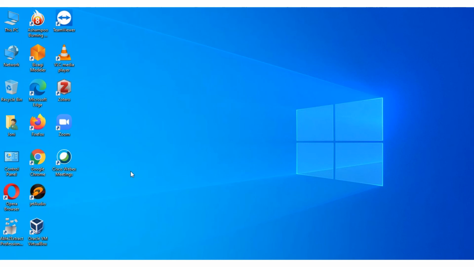Hello everyone, today I'm going to show you how to restart the Windows spooler. For example, you might have sent a print job to the printer and it's not printing. One way to troubleshoot is by restarting the print spooler. And where do you get the print spooler?